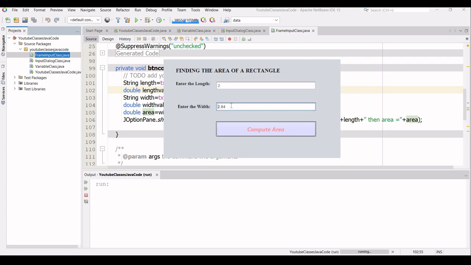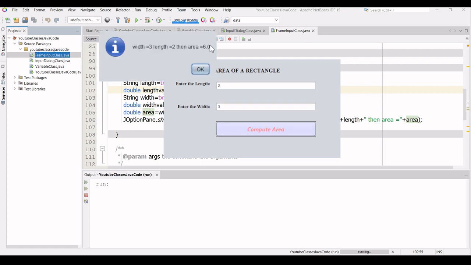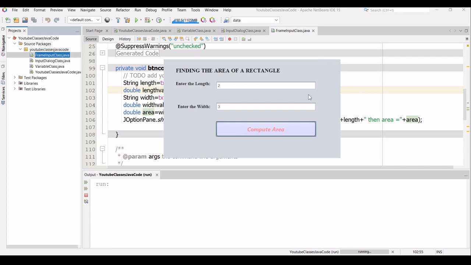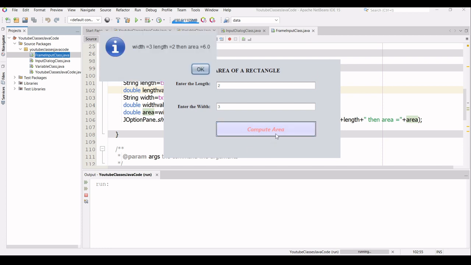So 2 times 2, or I can have 3. When you compute area, 3 times 2 is equal to 6.0. It is as simple as that. So anytime you click a button, an event, whatever you put inside the method that is calling the event and the listener is what is displayed.